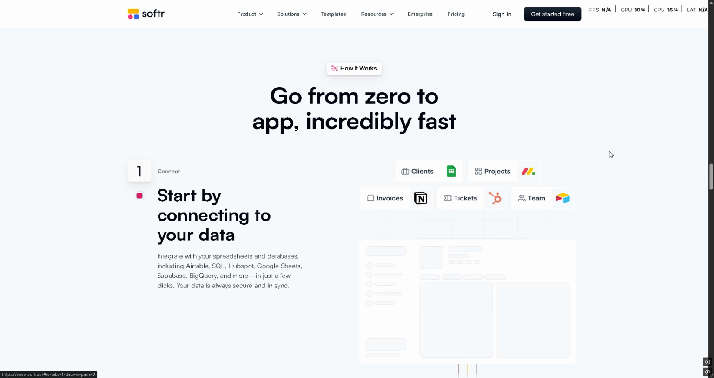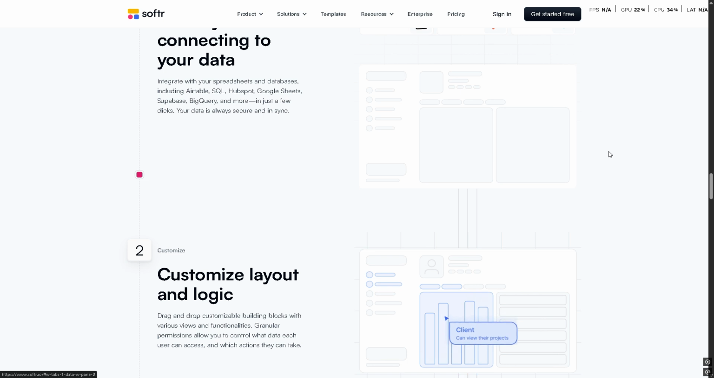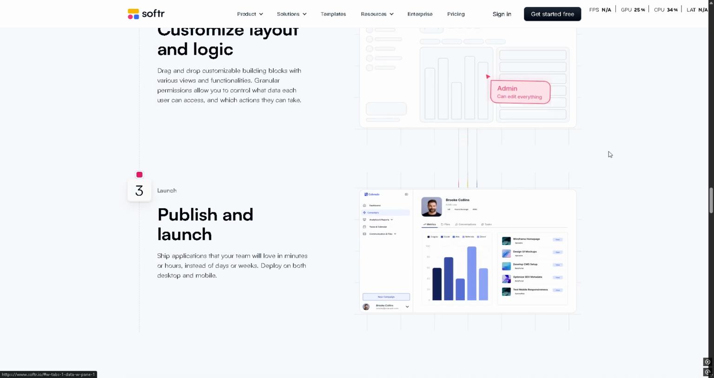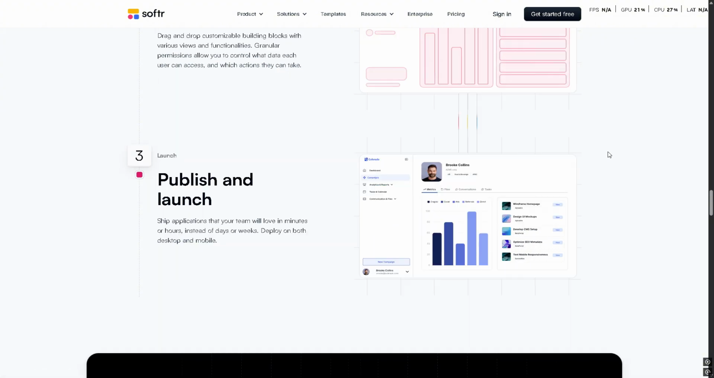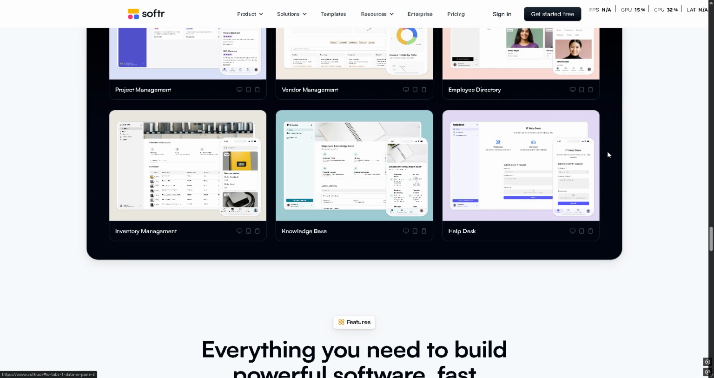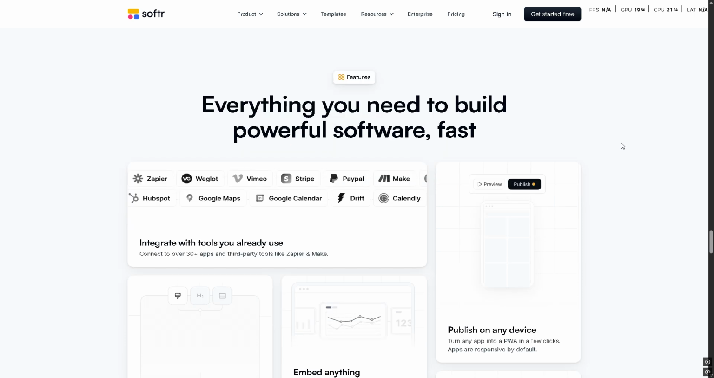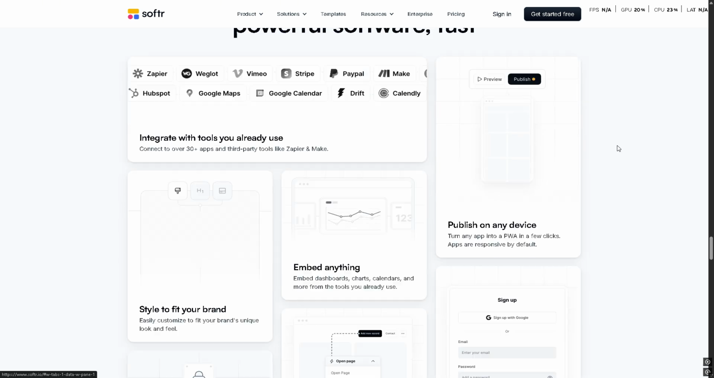Now you're inside the Softr editor. You can drag and drop blocks like lists, forms, charts, buttons, login pages, and more. Each block connects to a table or view in your Airtable sheet. So if you want to show a list of products, just connect that block to your products table. You can also add filters, search, and even conditional visibility without coding.